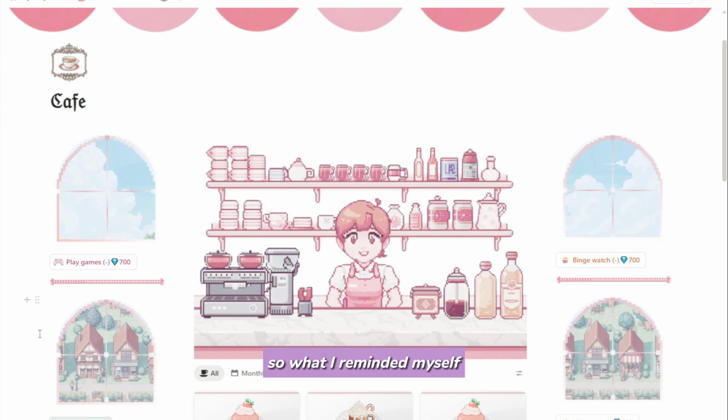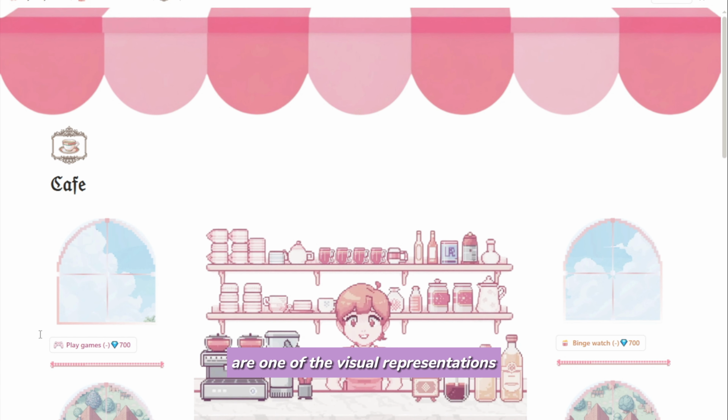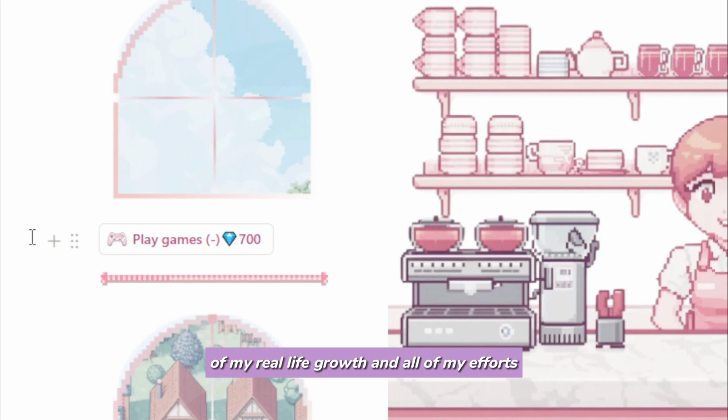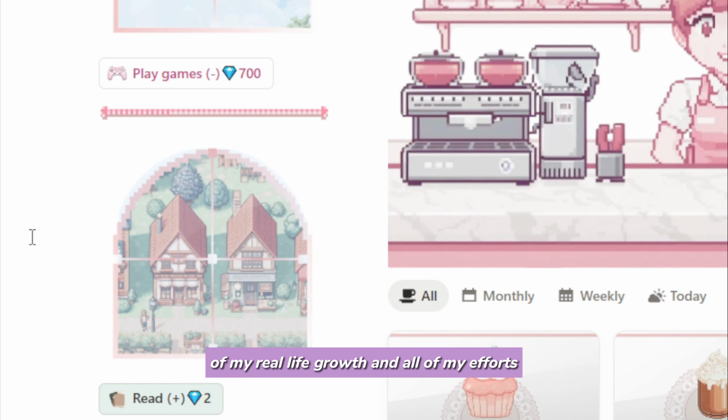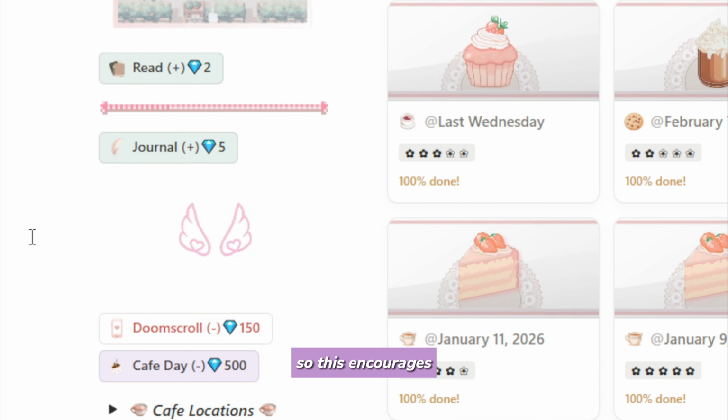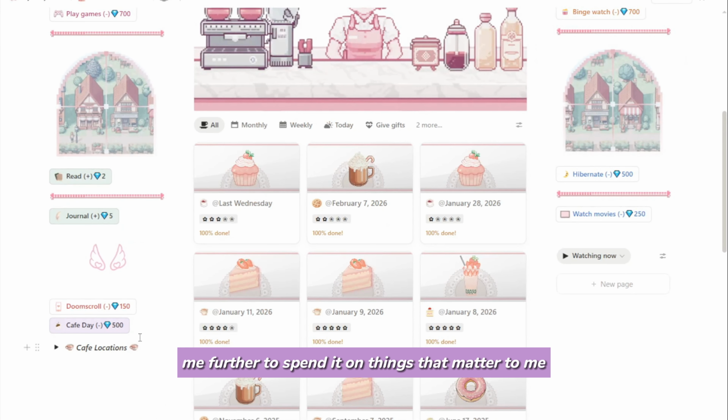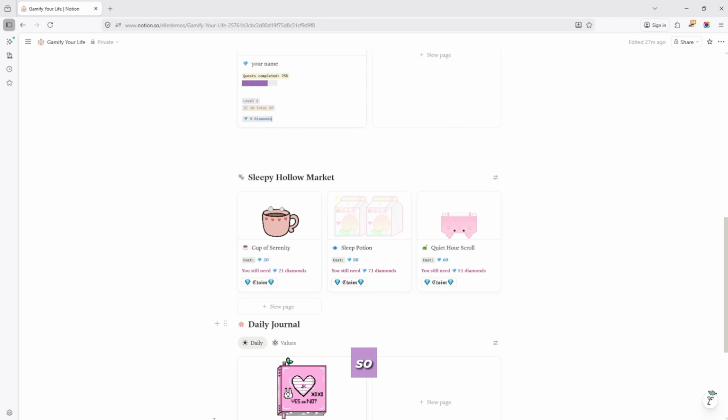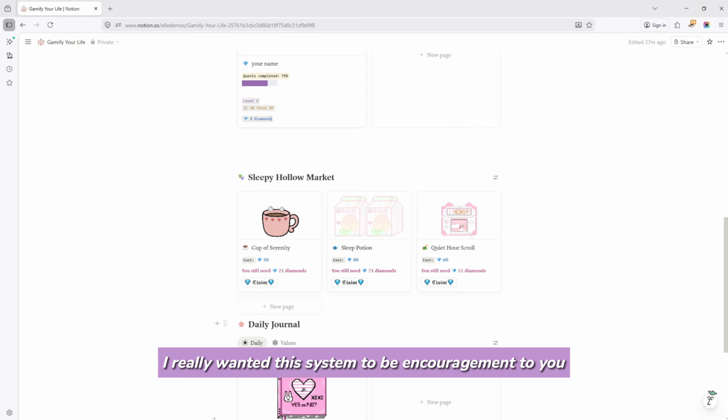So what I reminded myself is that my diamonds are one of the visual representations of my real life growth and all of my efforts. So this encourages me further to spend it on things that matter to me. So I really wanted this system to be encouragement to you too.